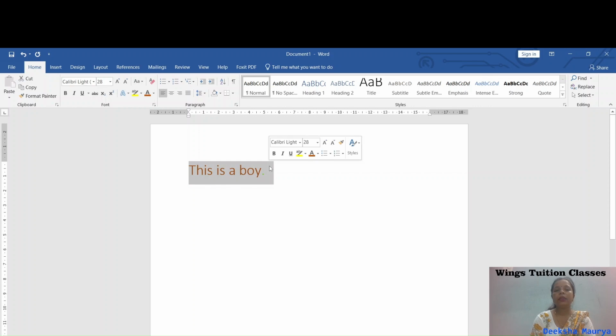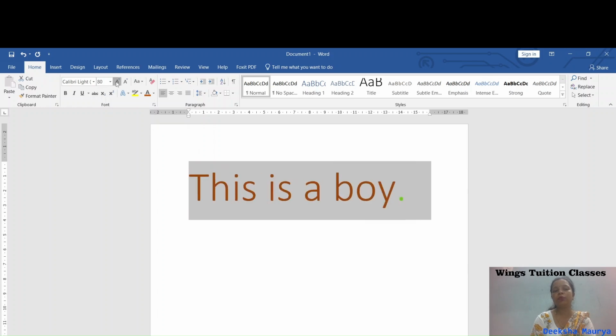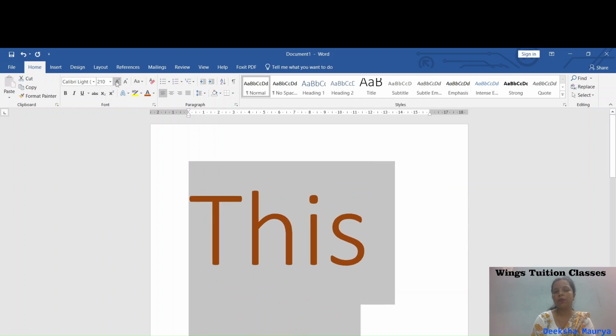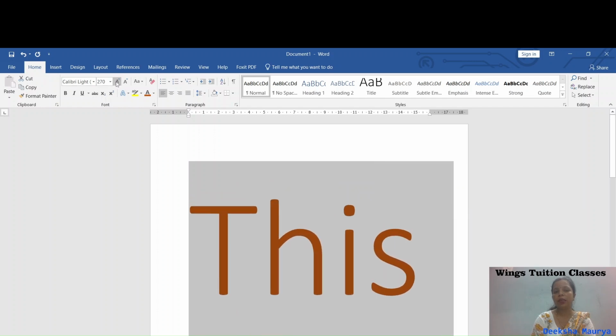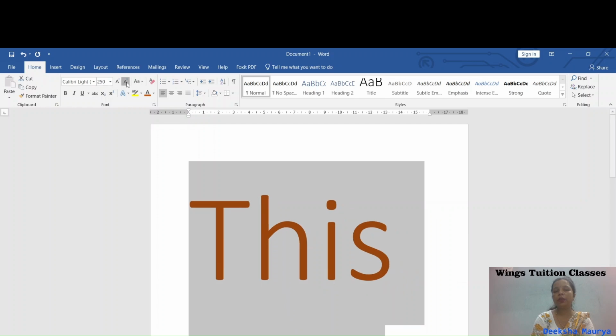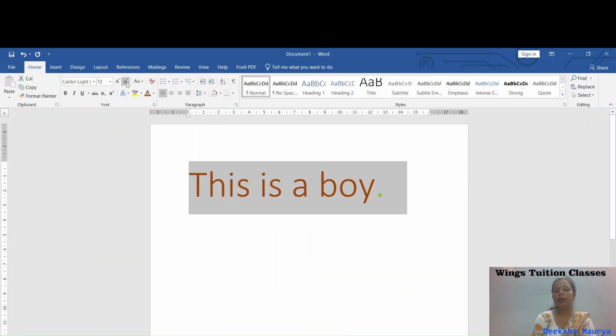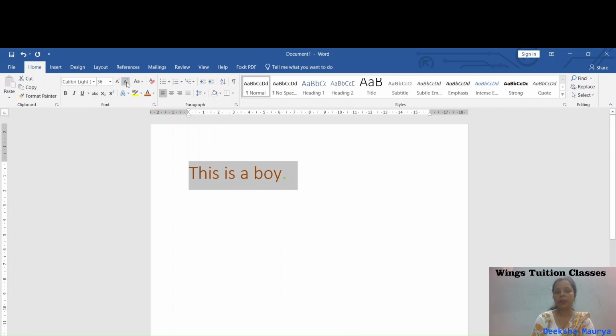See, there is one more button, that is the increase font size button and the decrease font size button. If you click on the increase font size button, from here also you can increase the size of the font. How much you want, you can increase. And if you click on the decrease font size button, you can decrease the size of the font from here.